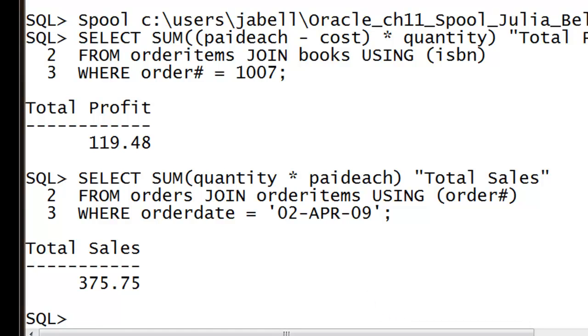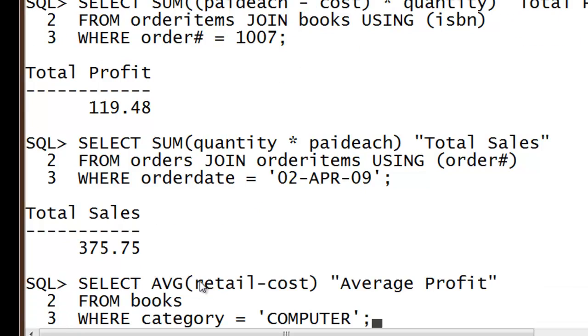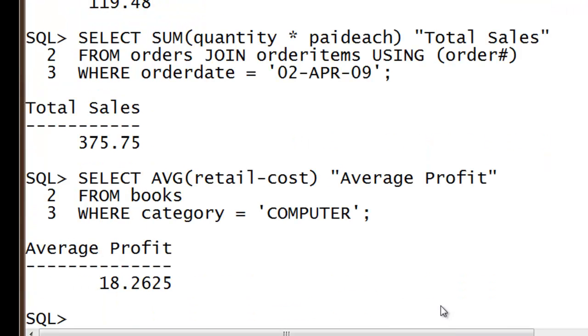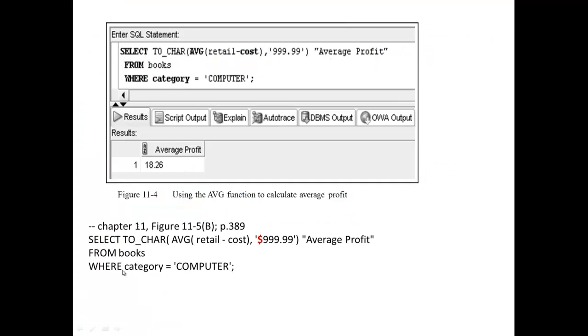Now I'm going to run that average one for you. My apologies. This one is from page 388, figure 11.4. Select the average, retail minus cost, average profit, where the books equals category, computer. There's the average. I'm going to show you another one of those that's an average.